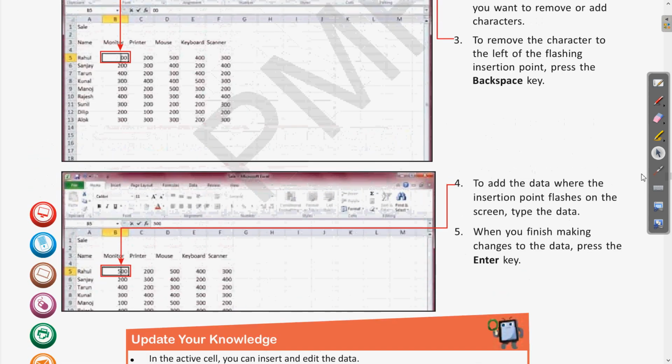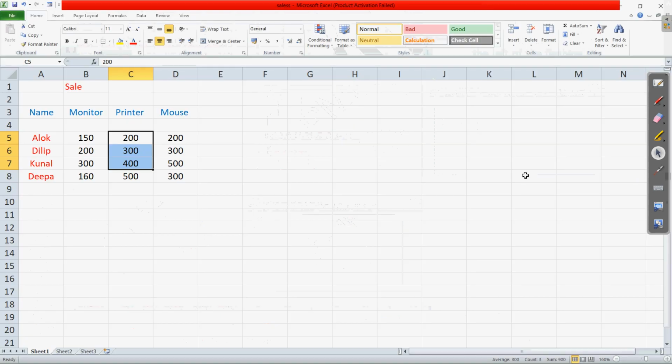Let us see this. Suppose I come to this sheet and want to change one of the values. The printer sales of Dilip is 300 here, and if I want to change it to 500, what we have to do is double click in this cell. When I double click this cell, you can see a flashing line appearing. You have to use your mouse cursor to come to this digit 3.